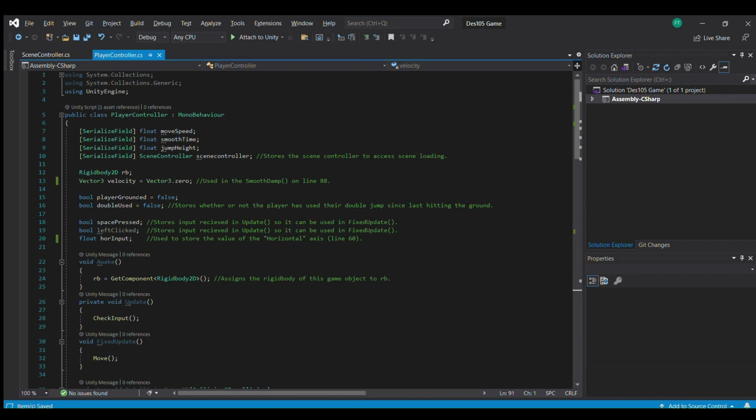For bool player grounded, each game object in the game that the player can reset their jumps on has the tag ground, and this bool stores whether or not the player is currently touching one of those objects. For bool double used, this stores whether or not the player has used their double jump, and that way, if this is false, it stops them from being able to use any more jumps until they touch another object.